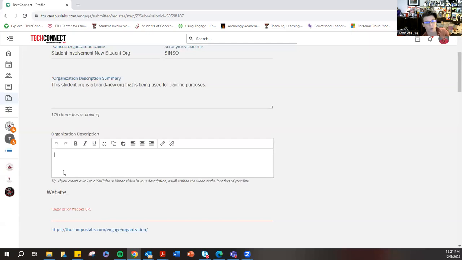What's most important about the organization description text box is that whatever you type in this text box is going to appear on the home page of your student organization's Tech Connect page. And so what's in this text box is exactly what students will see when they look up your organization in Tech Connect. So that's the importance of this box, all right?